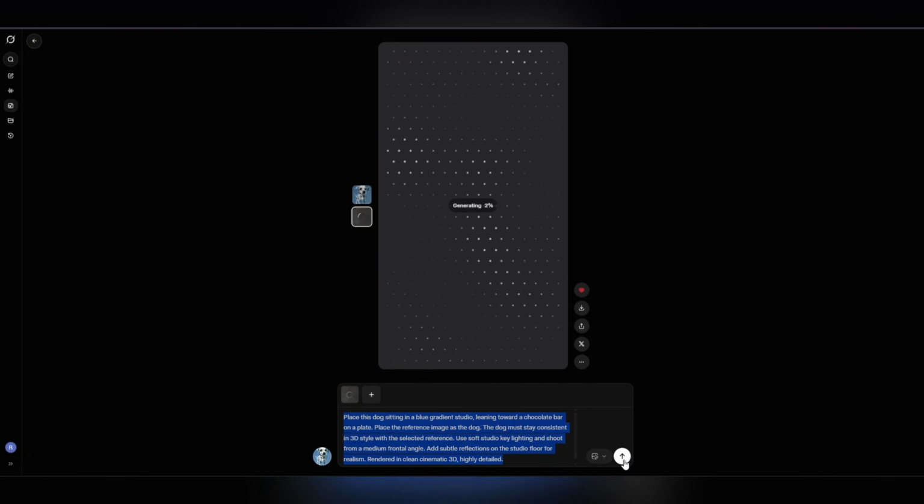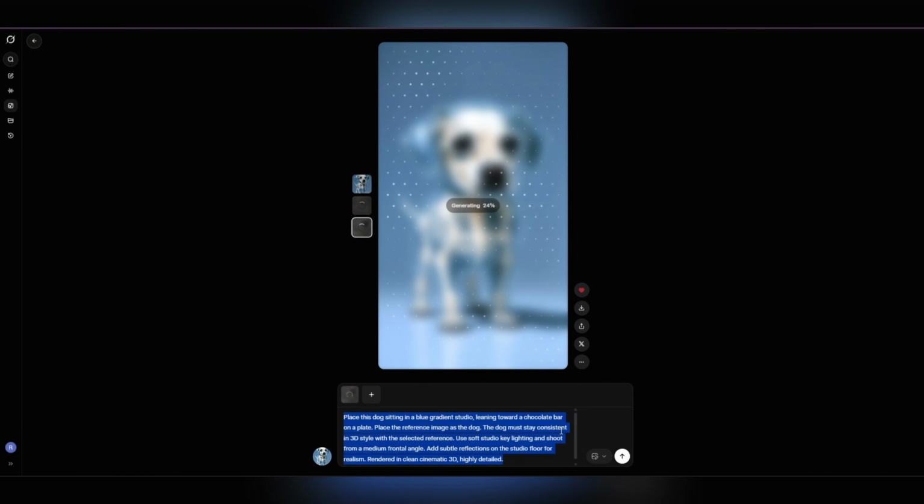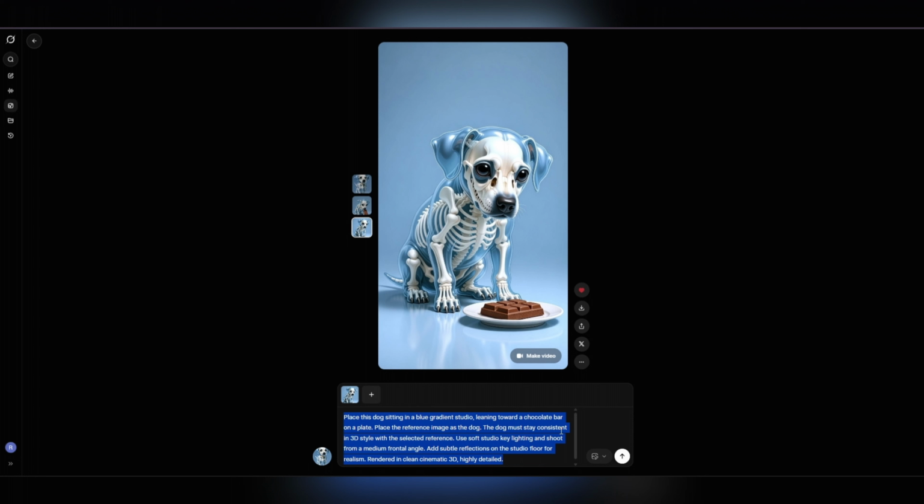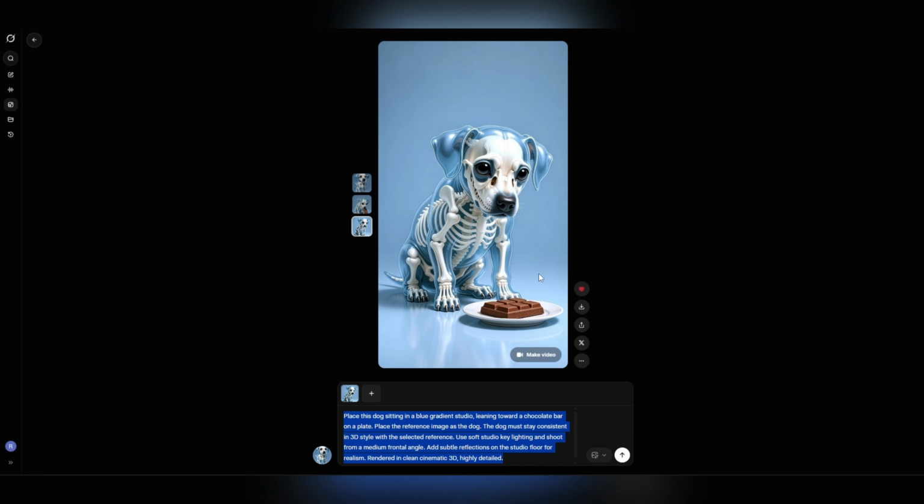This time, Grok AI delivers exactly what I had envisioned, a clean composition featuring the dog with a smooth blue gradient studio background. As you can see, making small adjustments to your prompt can significantly enhance the final output.